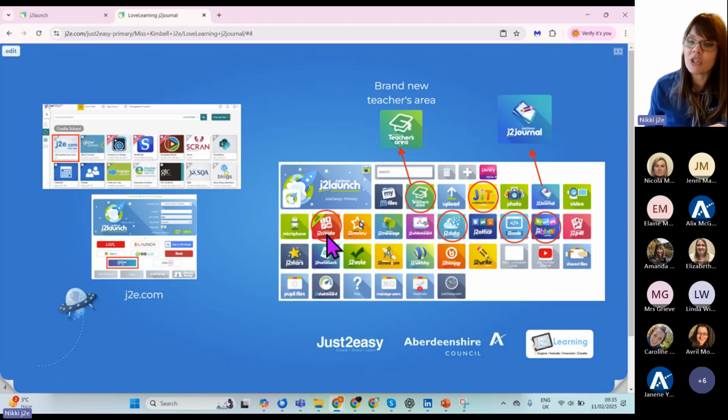J2 Create, which I always describe as the best bits of PowerPoint, Word and Publisher all in the same tool. So the kids can create posters or presentations, and it's a really versatile tool. From a very basic level, it's just text and images, but you can embellish it with things like hyperlinks, audio recordings, videos. So it's a really, really useful tool.